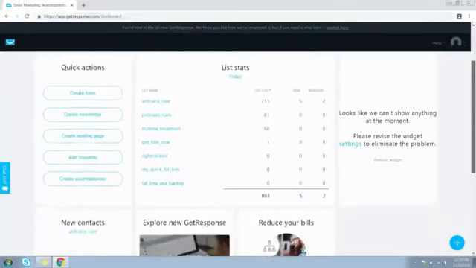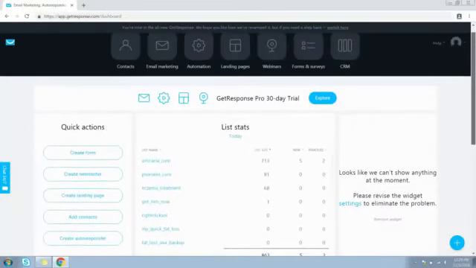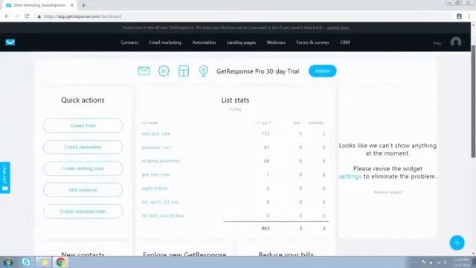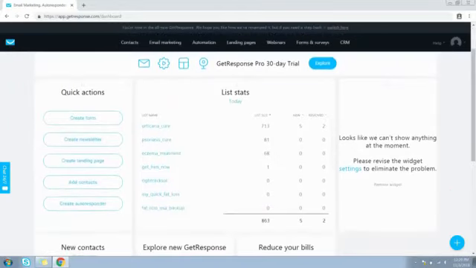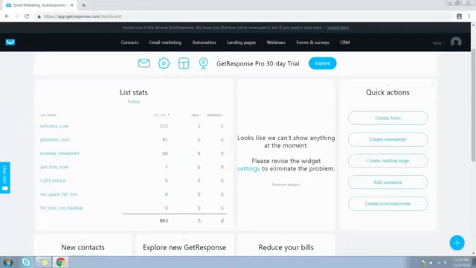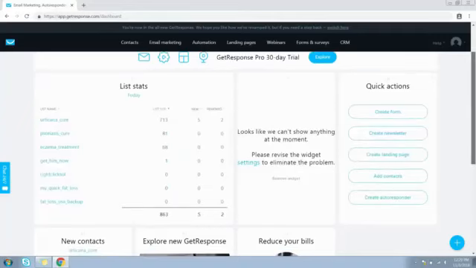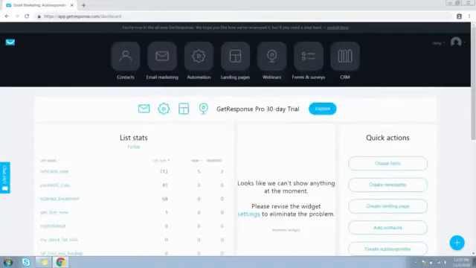So guys, as you can see here, I have landed on the dashboard of my GetResponse account. GetResponse has recently revamped their UI, which is very beautiful and intuitive. You have everything in terms of widgets. You can drag and drop them for creating your customized dashboard. For now, let's jump over to creating a list.